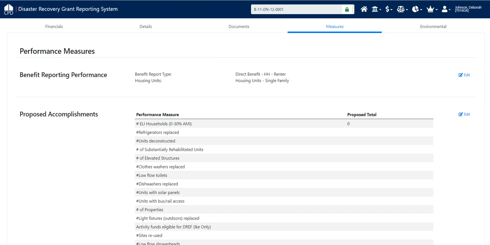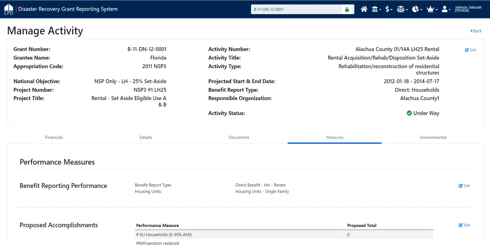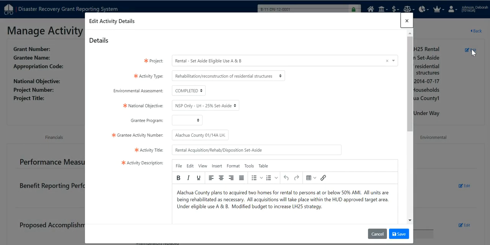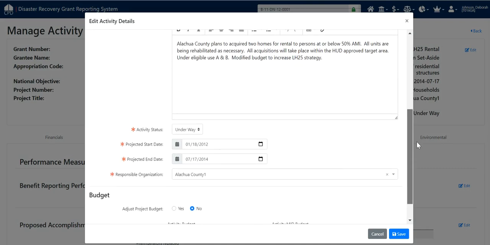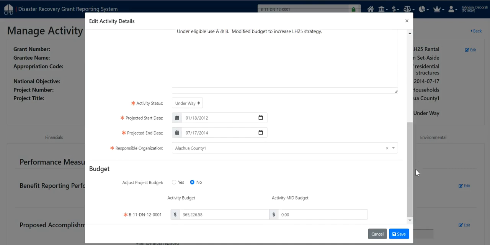To edit the basic information about this activity that we set up on the Add Activity screens, click the Edit link at the top of the Manage Activity page. Here you'll see all the fields that were previously established and available to modify on this screen. Once all modifications are completed, click Save.